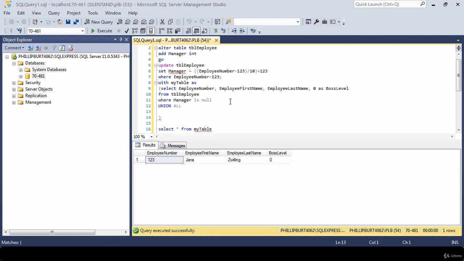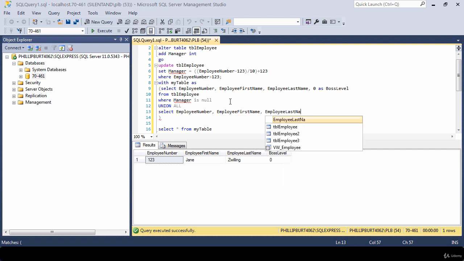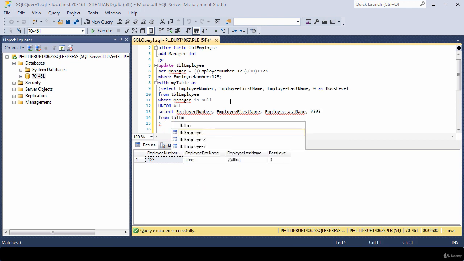with what's left. And because it's union all, we have to use exactly the same columns. Employee first name, employee last name. I'll work out what to do with boss level in a moment. From table employee. And we're going to join table employee to the outer table, to my table.